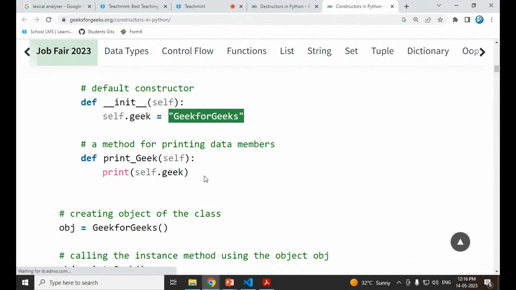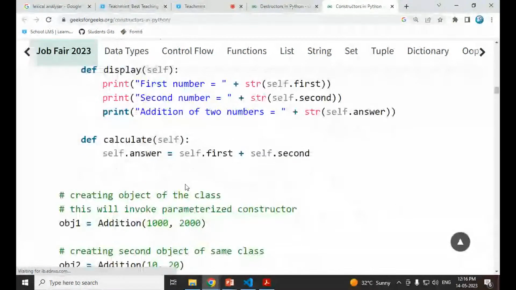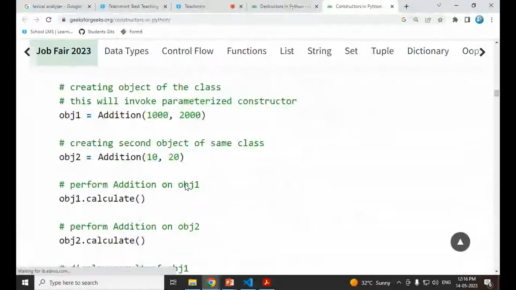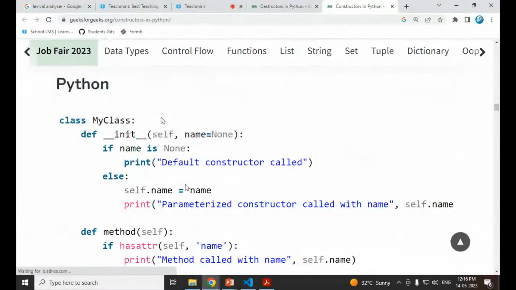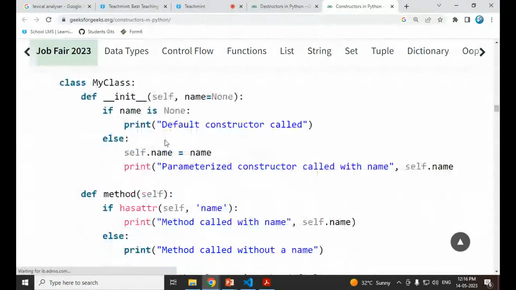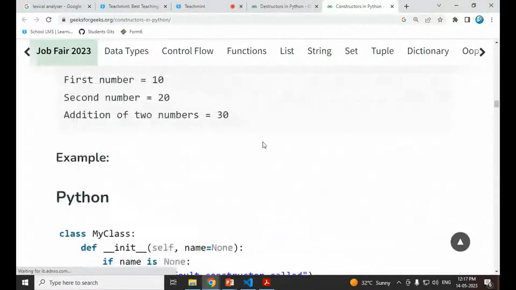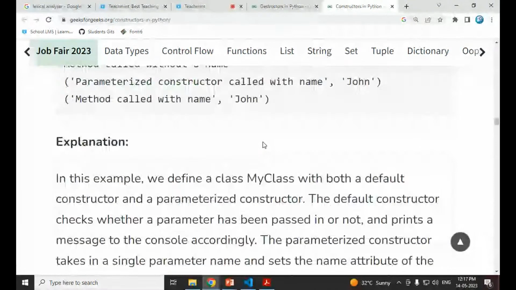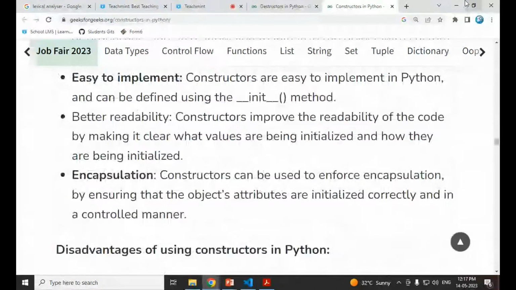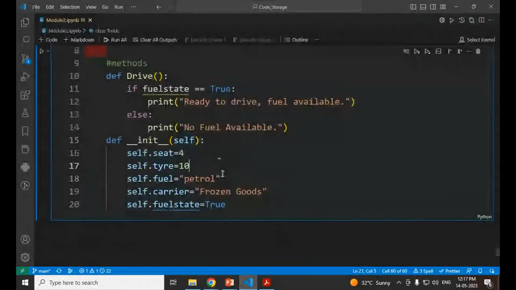Here they are receiving name equal to None, and this you can write. Okay, can we go ahead and write it? You understand this?